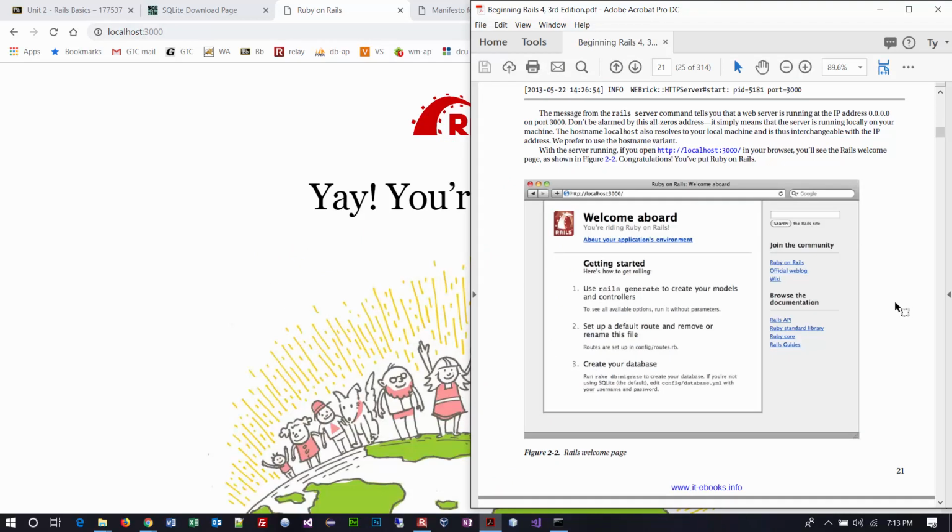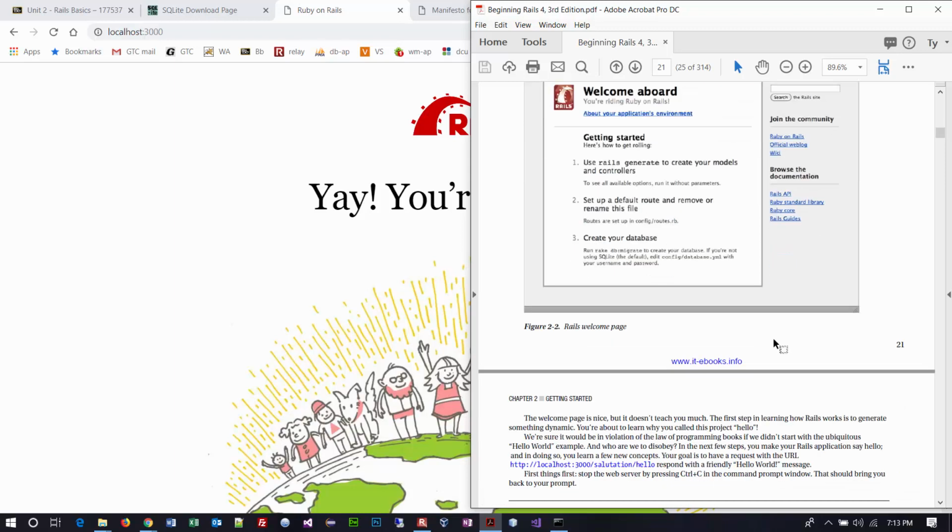Now, fascinating, take a look at the way the page used to look with version 4 of Rails. A little more primitive looking page, but this is what you would get. All right, so that was the indicator that you're up and running.